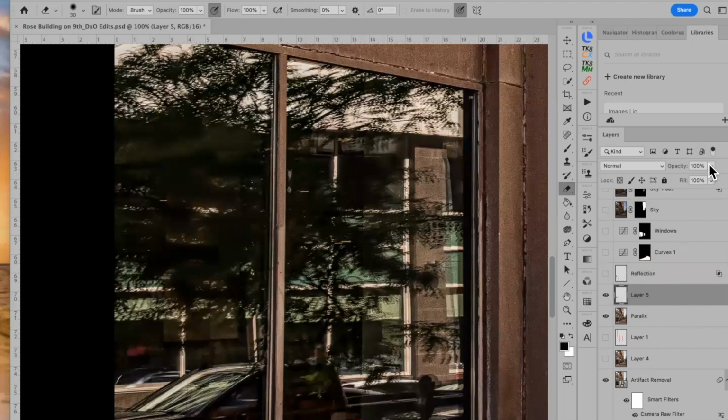So I'm going to bring down my opacity so that it just disguises what I did.